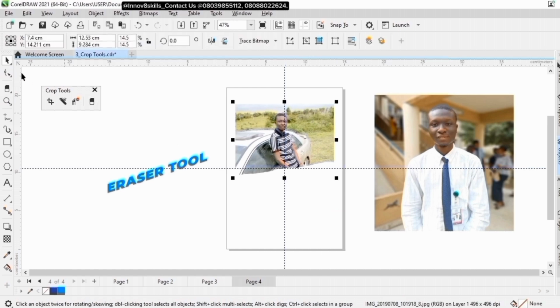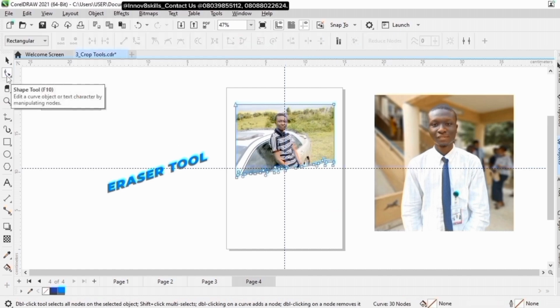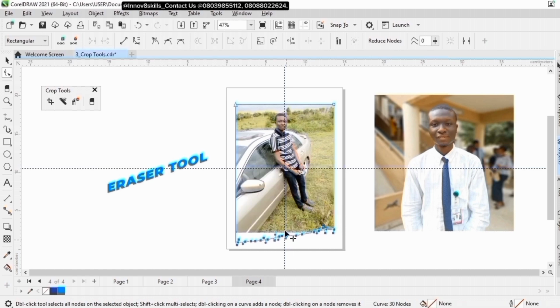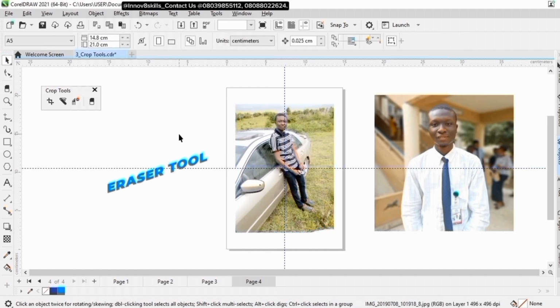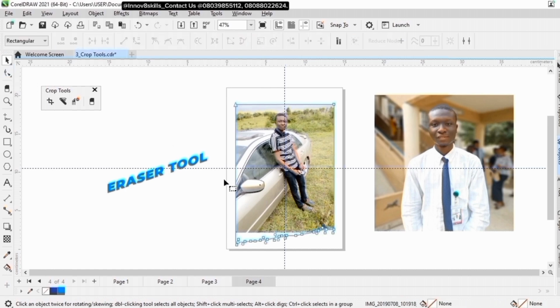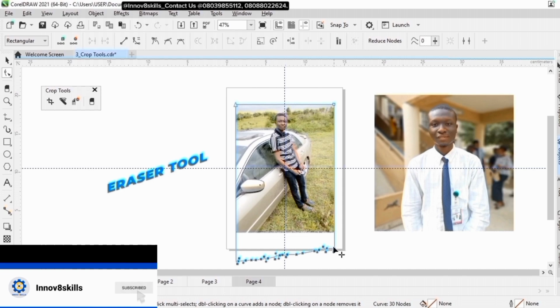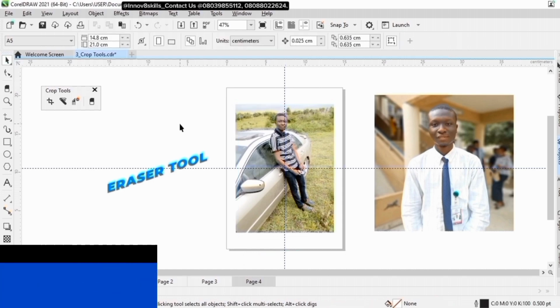Okay, you have the image selected. Go to your crop tool, your shape tool rather. So select everything here, click on any one of them and drag it down like this, release, and everything is back to normal. So in case some areas are still missing, you can still continue to drag down until those areas are replaced, and that's all. And see the difference.